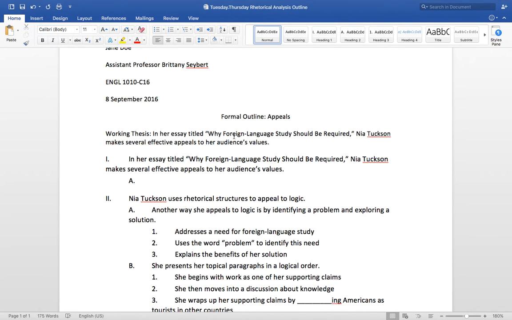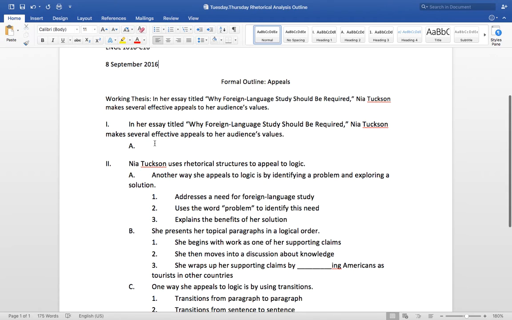Okay, so put your working thesis statement up here, and my Tuesday, Thursday class decided in her essay titled Why Foreign Language Studies Should Be Required, Nia Tuckson makes several effective appeals to her audience's values. That would be our working thesis statement, and we would come back and change it, okay? So we started our outline, and we kind of got stumped in our intro. And remember, I said sometimes, when you're drafting, it's easier to write the introduction last. Well, same thing applies to your outline.